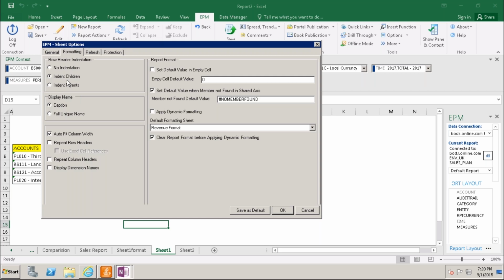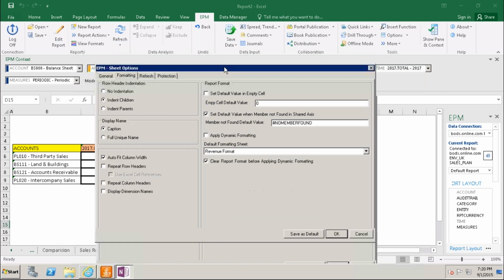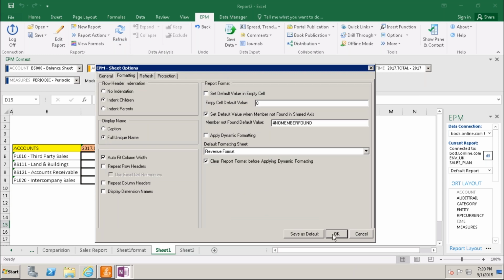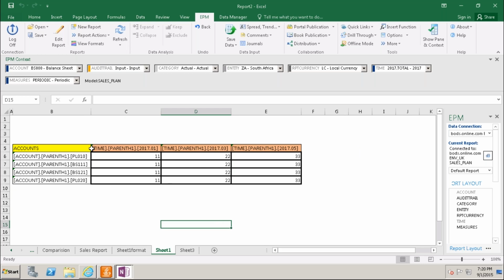Under formatting, the same thing is here, and display names: you want a caption or the full unique name. So this one, as account dot this one.